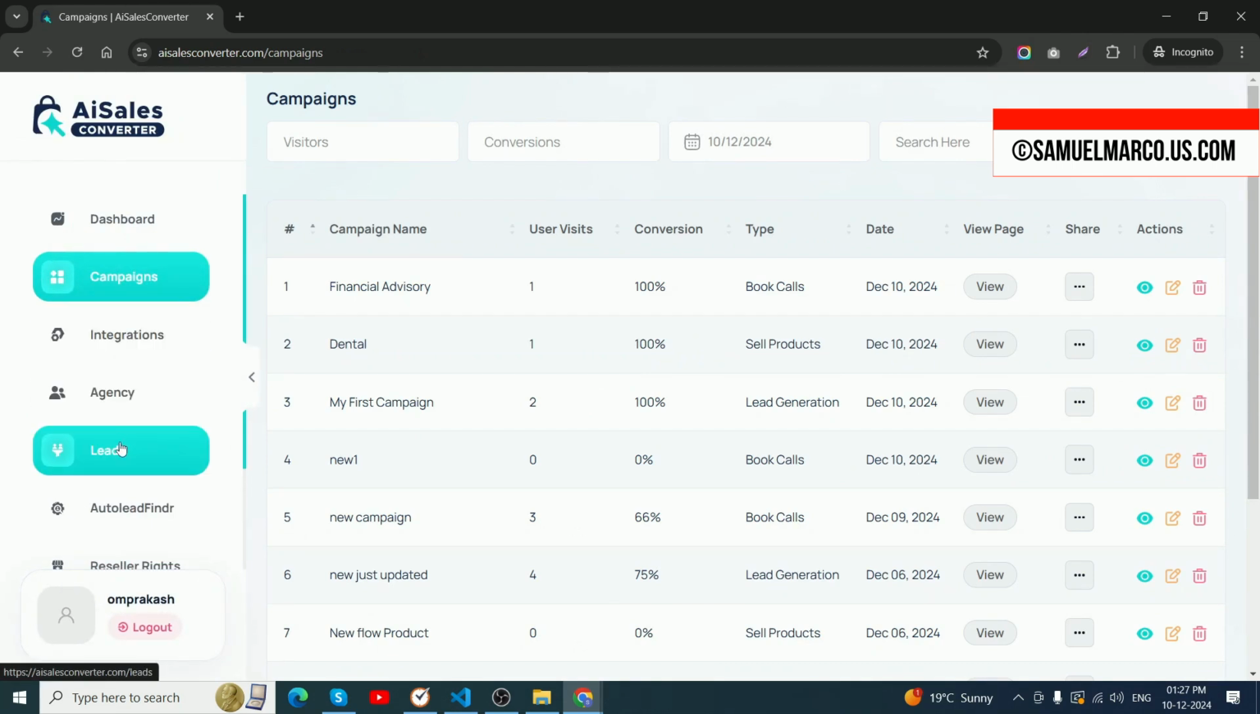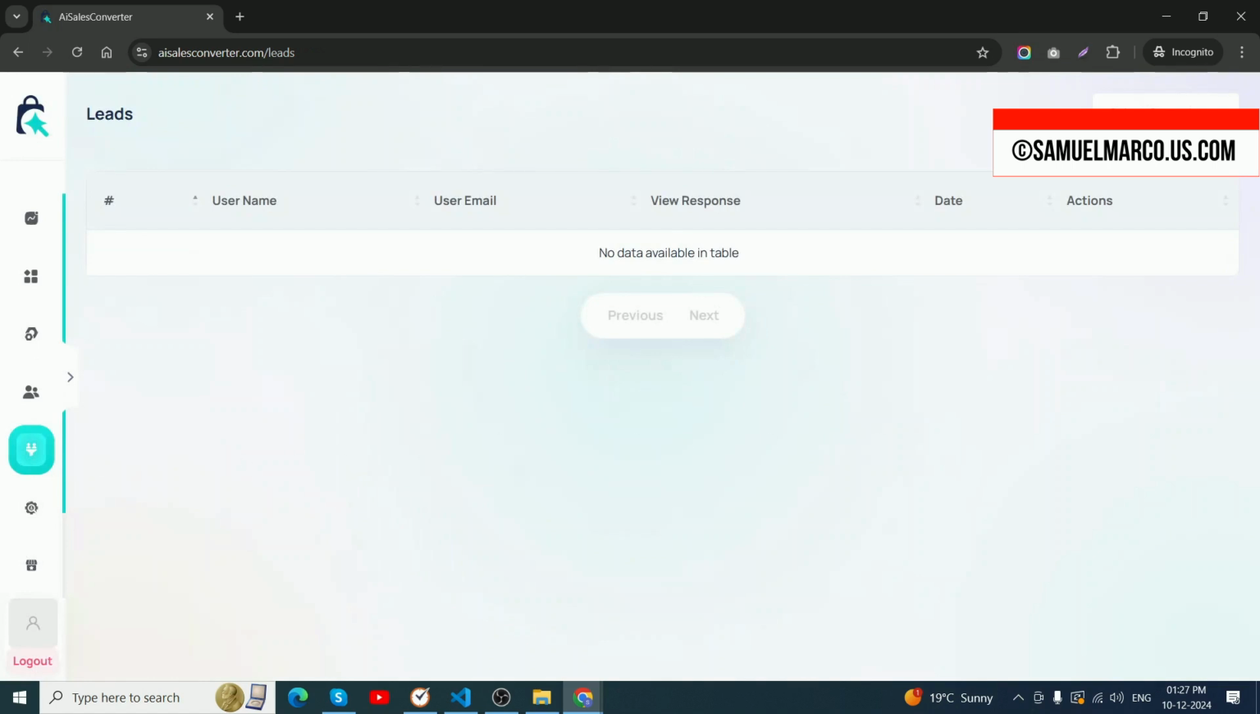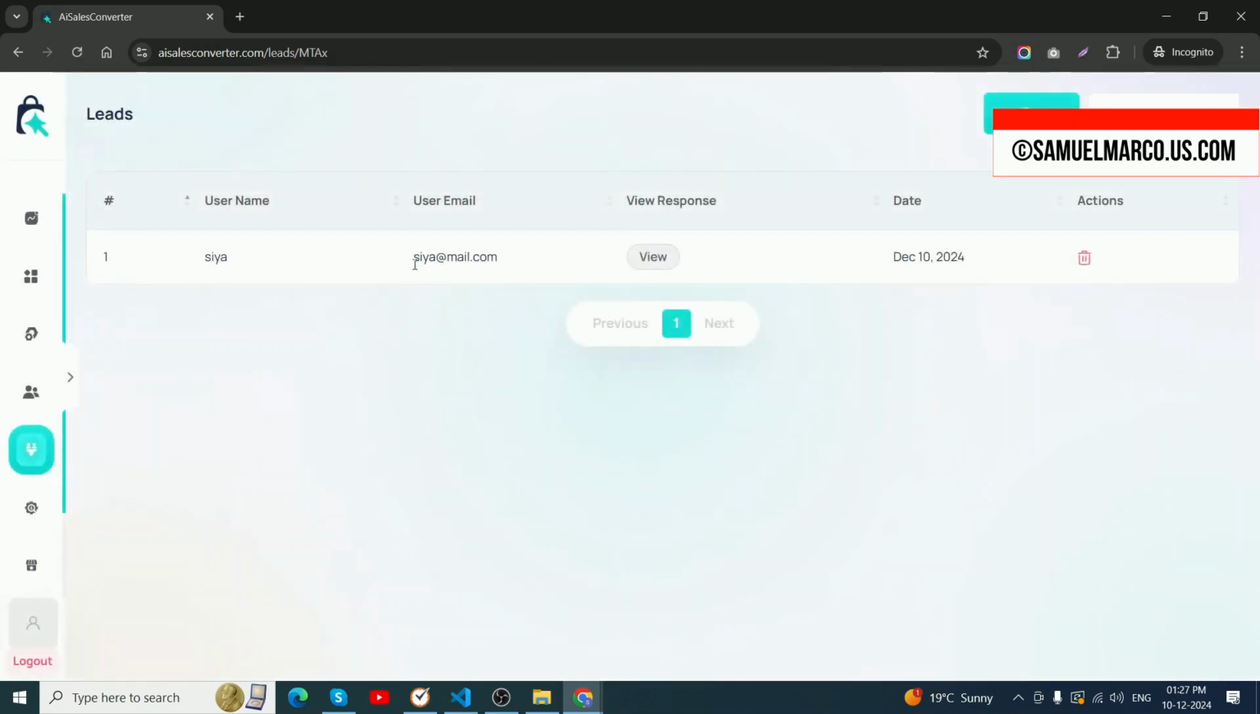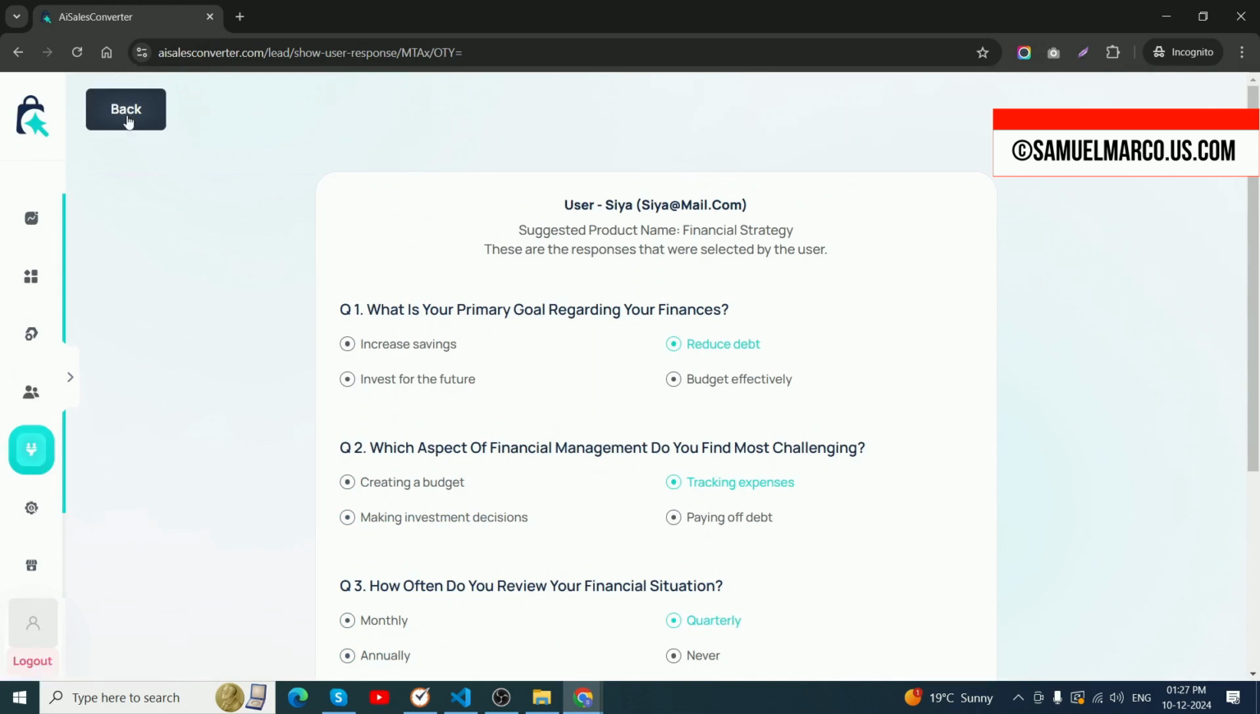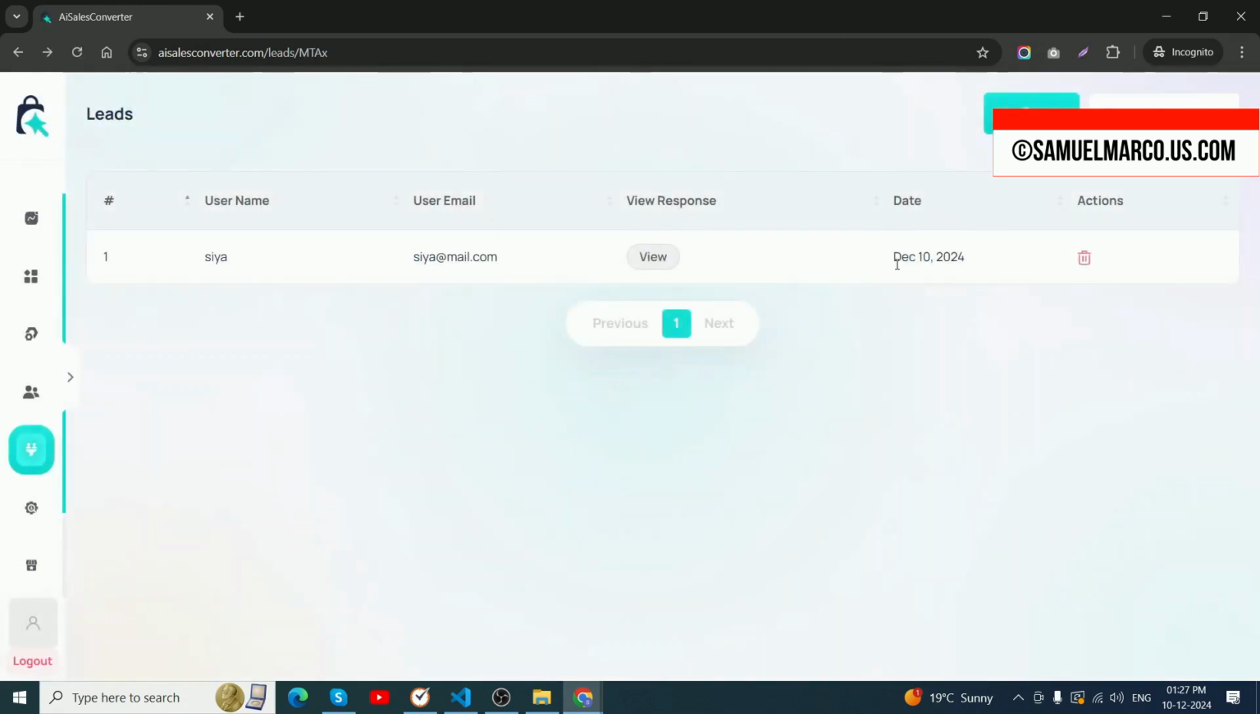and from this leads option you can select the campaign and check out the leads. Like for financial advisory we have received a lead, that is username Sia, its email, and you can view the responses from here, the date, and you can delete. You can also export the external leads from this option.